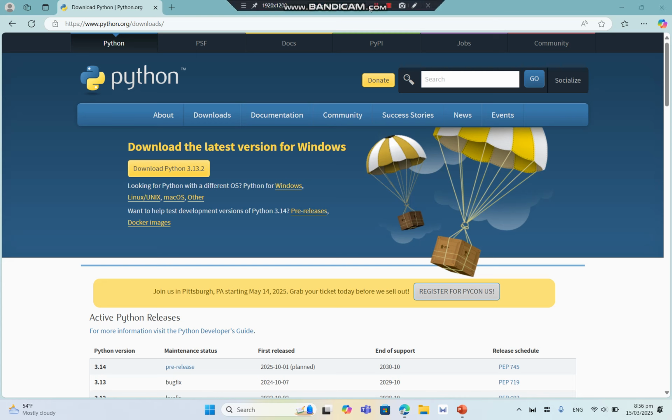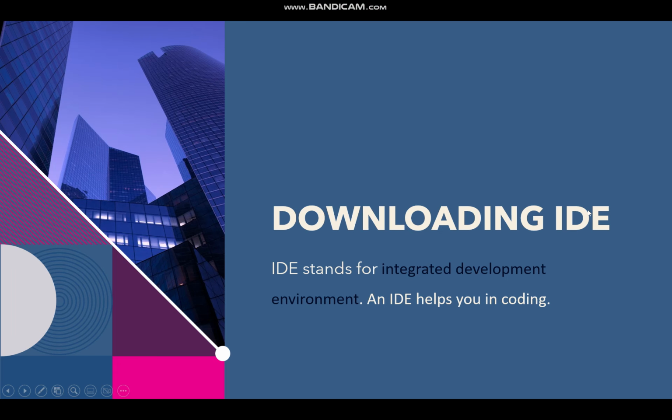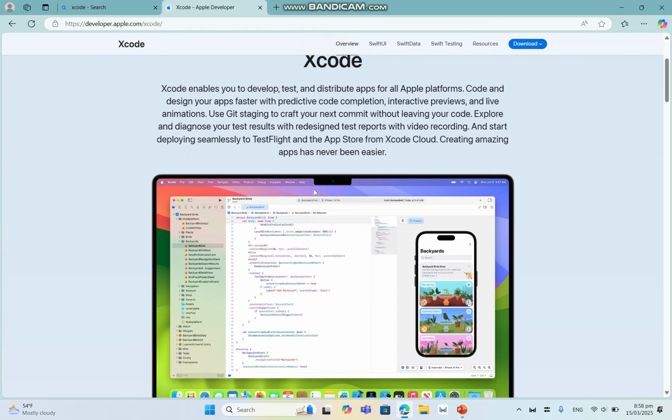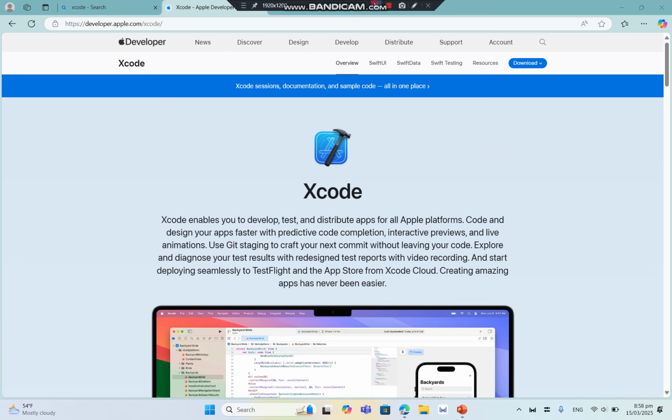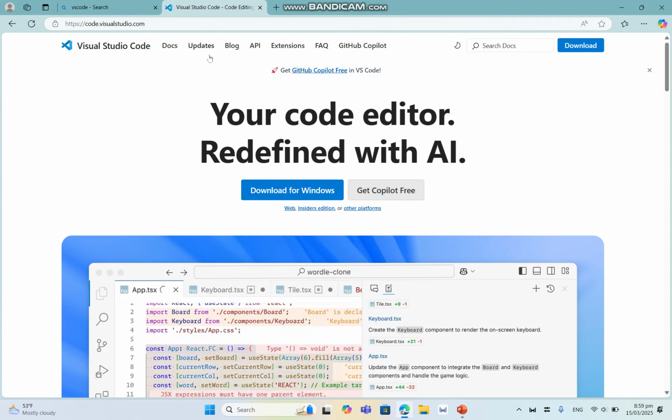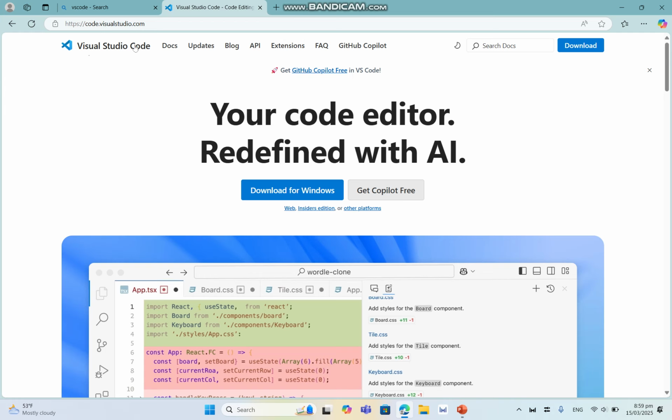Let's continue. Downloading an IDE. If you don't know what an IDE is, IDE stands for Integrated Development Environment. An IDE helps you in coding. So there are different IDEs. For example, like for Apple there is Xcode for MacBook. For Android there is Android Studio. And for Windows there is VS Code, Visual Studio Code.